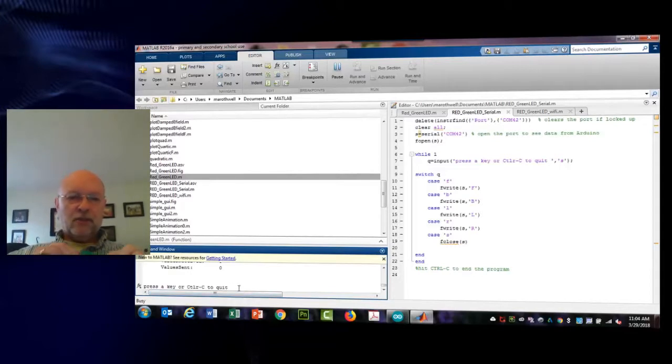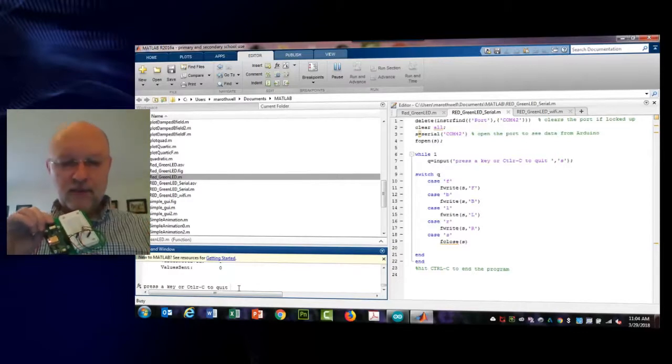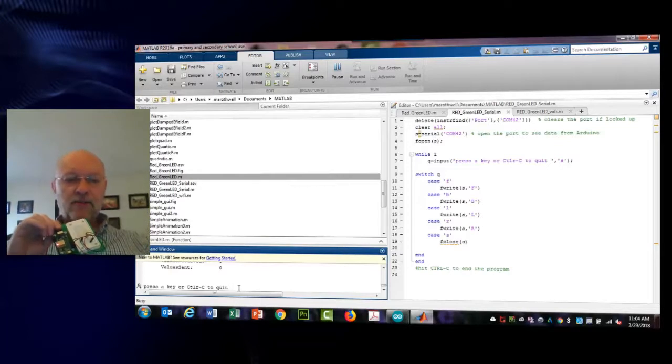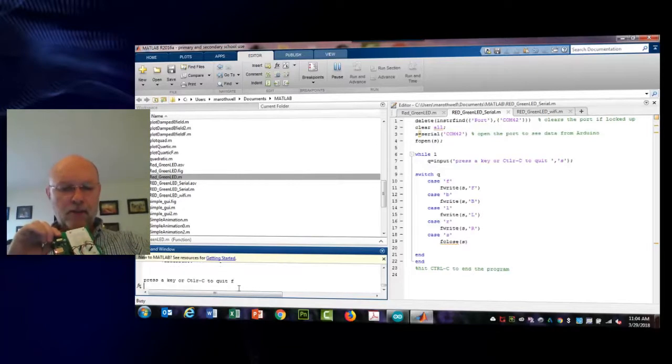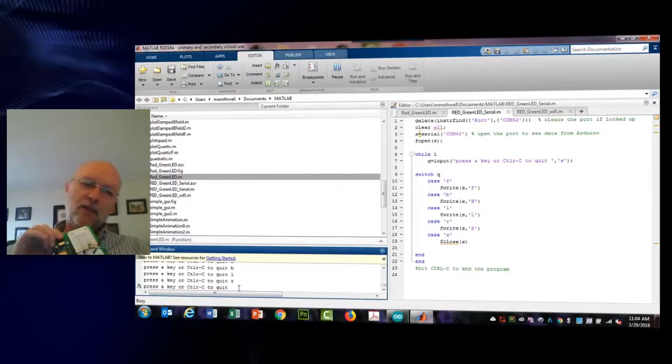So make sure your cursor is in there, and then let's see if I can finagle this. Now notice I don't have to type capital F, I can type small f. And when I do, ta-da, I get that B, L, R. Okay, and there we go. Now we got Matlab controlling Arduino.